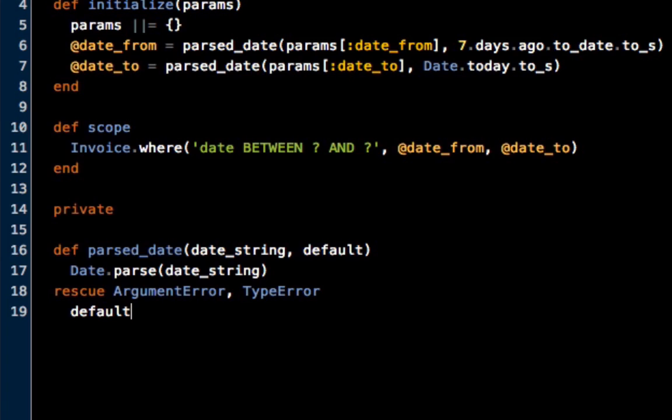Say someone, instead of typing in a date or something like that, types in a sentence. We don't want that working, obviously, so this will help protect against that. So we end off that private method, and then we end off the class completely. So that is our invoice search feature right there.